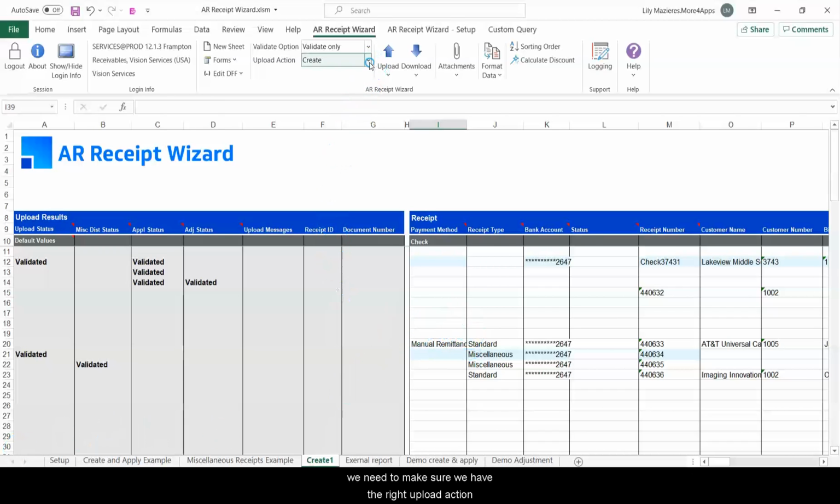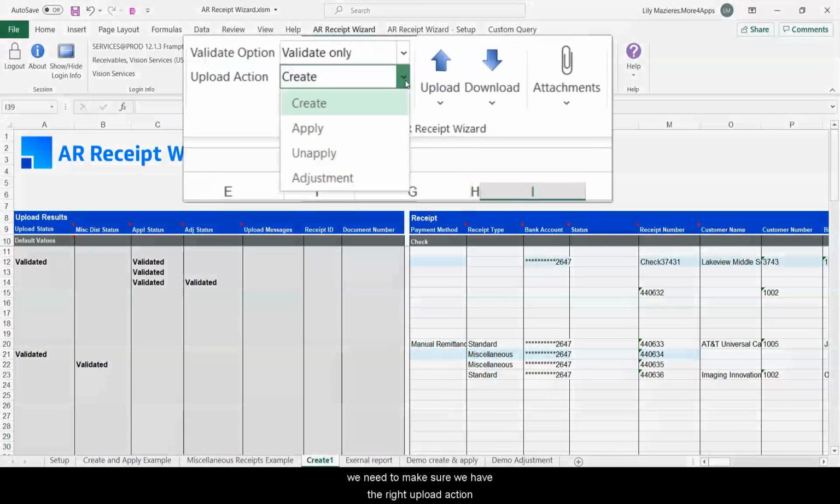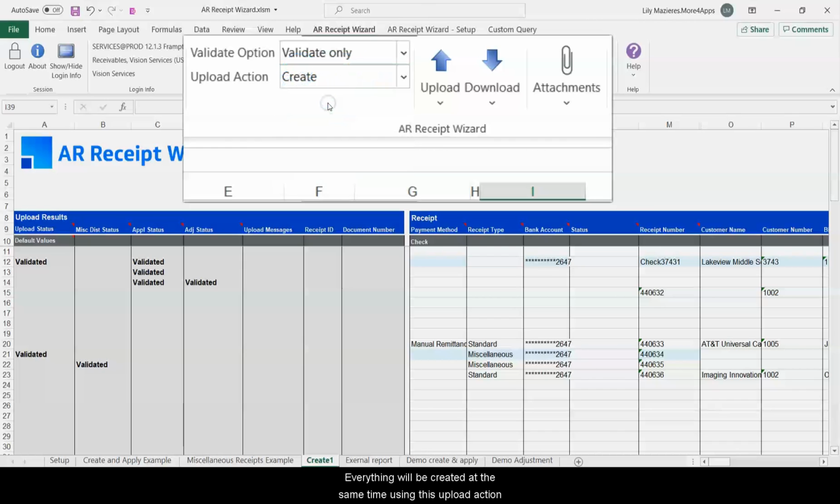Now that our dataset is ready, we need to make sure we have the right upload action. We need to choose Create when we want to create a receipt, Invoice application, and Adjustment. Everything will be created at the same time using this upload action.